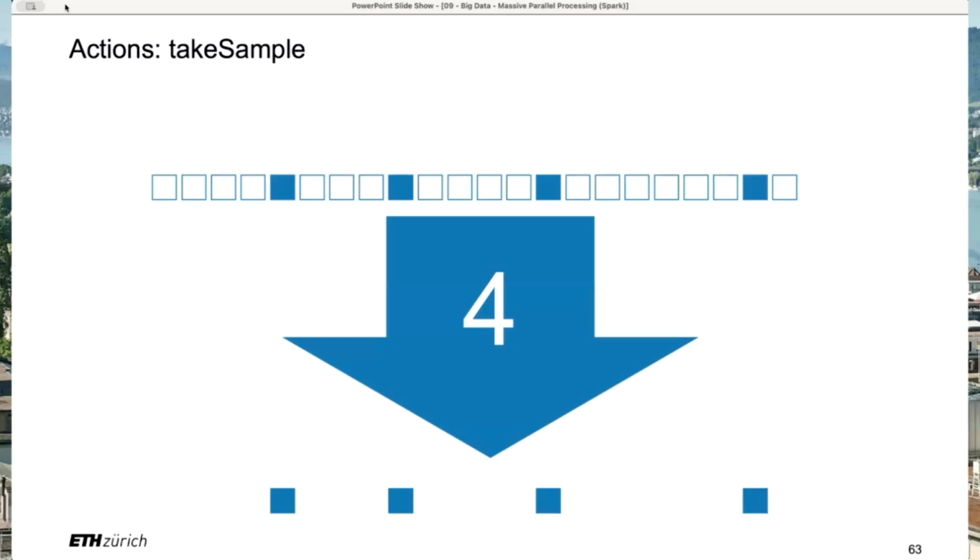Take sample is like take, but it's just randomly picking values, right? It will just draw 4 values at random from your RDD. But the difference with the sample transformation is that this is an action. So when you take the samples, you actually materialize them to your machine, right? You will have them sitting in a local array, Python array on your local machine.